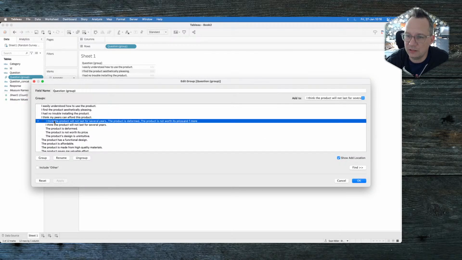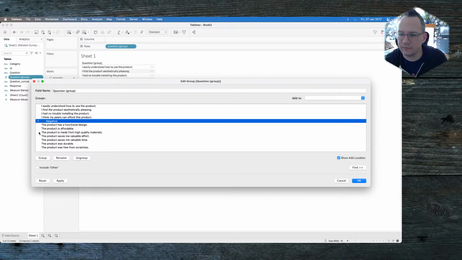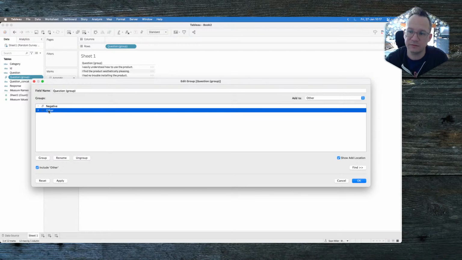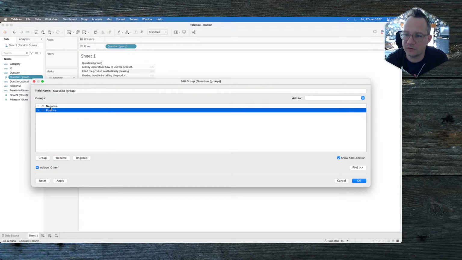I'm going to rename the name of this to negative. I'm going to include other, which is going to group everything else together. But then I'm going to rename that other group to positive. All right, just like that. So we have two, and we'll call this sentiment.